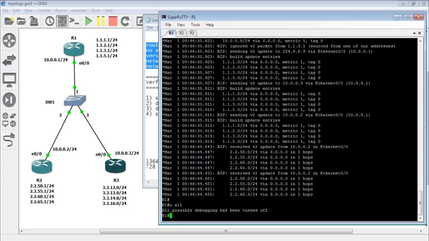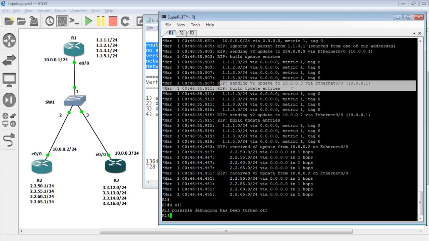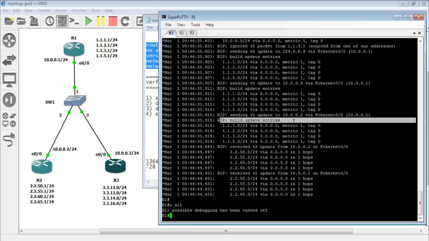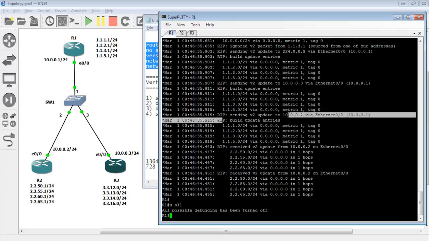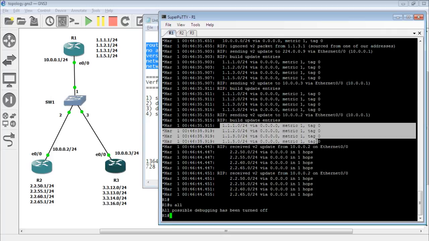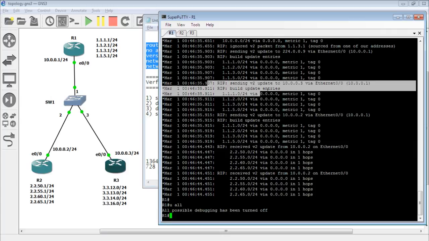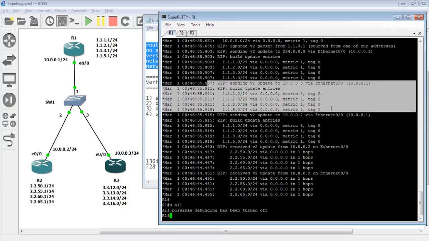So this time when we sent the update to router 3, we did not multicast, we did the unicast. Okay, so we are sending this v2 update to router 2 and informing about our routes. Likewise, we are sending the update unicast to router 3, and we are advertising our routes.